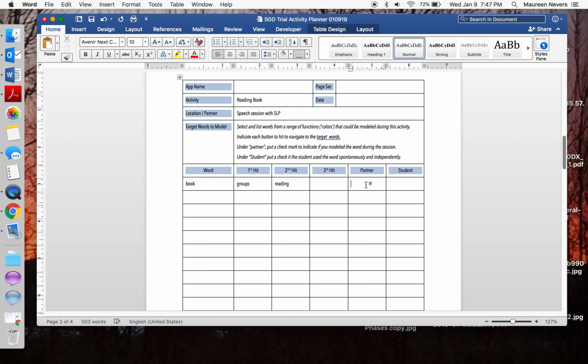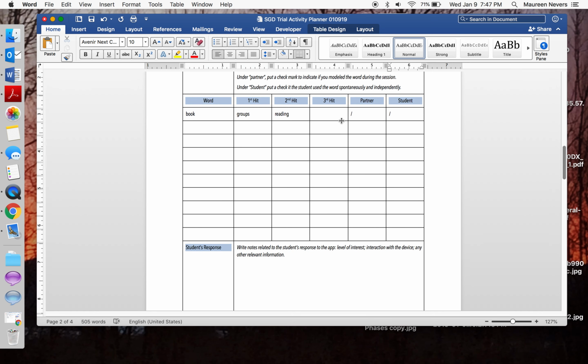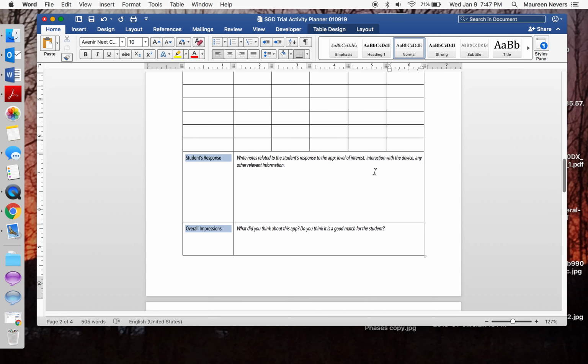Under partner, when you actually collect data, you're going to put a check mark or a hash mark or something here to indicate that you actually did model the word book when you did this trial, because you may not model all of the words that you generate. If the student happens to use that word independently and spontaneously during your trial session, you can put a mark over here. You don't have to put a mark for each time you use the word, but certainly if you do, that's more information. So list all your words, all of the hits, and then this you fill in when you're actually conducting the activity.